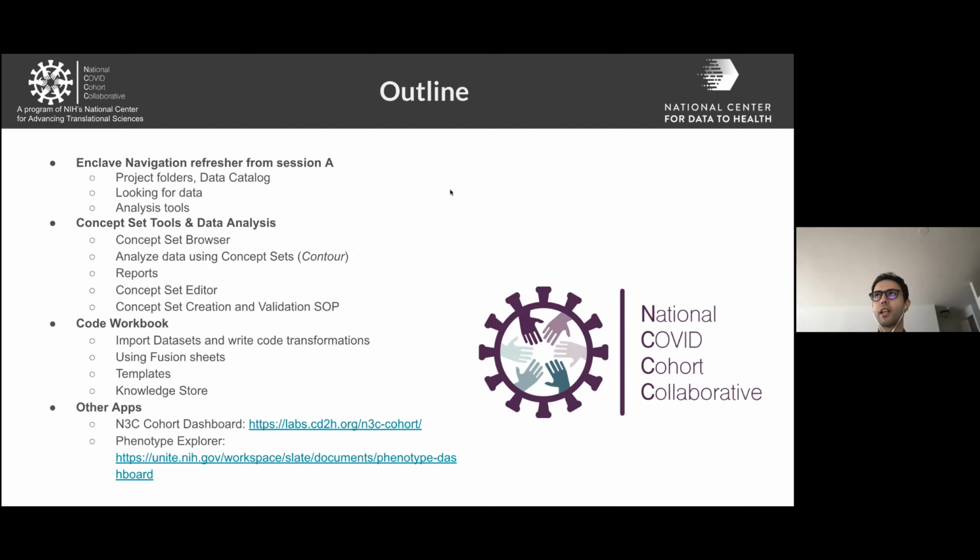This is a tentative outline for today. We're going to start with a refresher from session A, talking about navigation, projects and folders, the data catalog, how to look for data, and some of the analysis tools. Then we're going to focus more specifically on concept set tools and data analysis tools within the enclave. Then we're going to move on to more code-based tools. Code Workbook is one of the code-based tools. Lastly, we're going to mention some of the available apps that help you explore the data within the enclave.